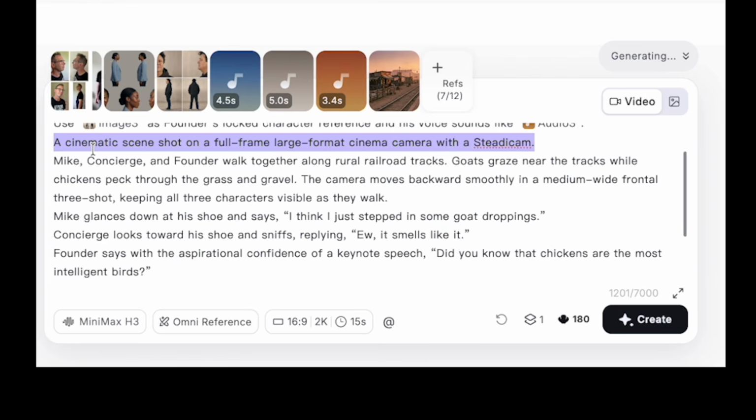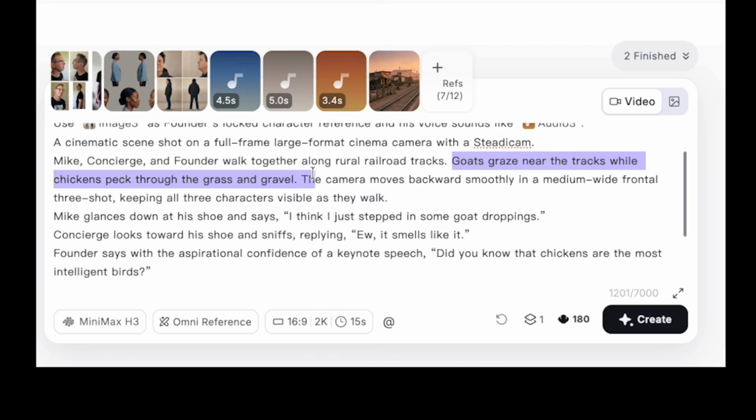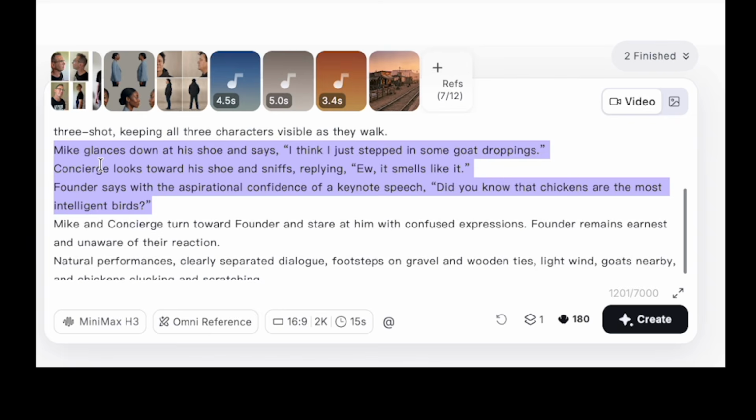I'm going to describe the style that I want. So I'm going to say it's full frame, large format cinema camera, and then they are walking together on the tracks. There's goats and chickens. I'm just going to do the dialogue this way. This is almost like fiction writing. You know, when you write fiction, you're trying to create an image in the reader's mind. And when you write this way for AI, you're helping it draw on its learned imagination to come up with what the scene should look like.